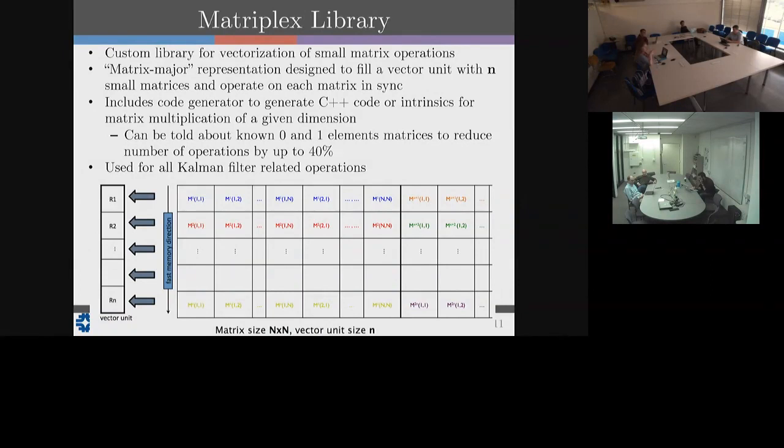Another key feature of the Matriplex library is that it includes a code generator, to generate the C++ or intrinsics you need to do matrix multiplication for a given dimension. Particularly important is that you can tell it about zeros and ones in your matrices to reduce the number of operations and to reduce the memory access by up to 40%, because you just don't have to bother touching those operations at all. As I mentioned, this is what we use for all of our Kalman filter operations in the algorithm.